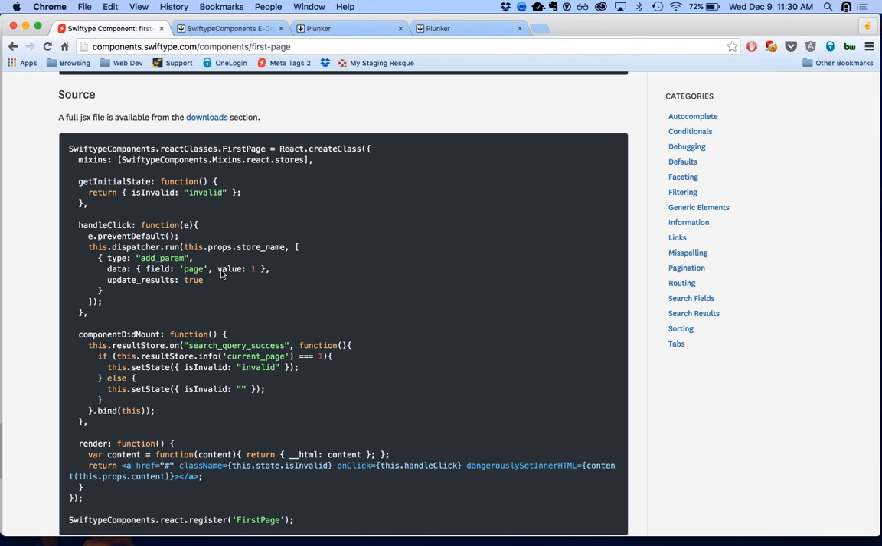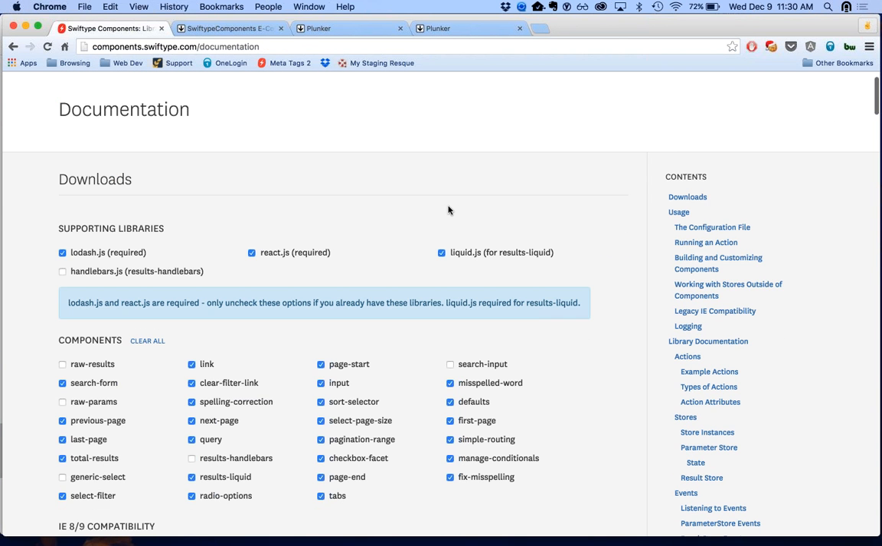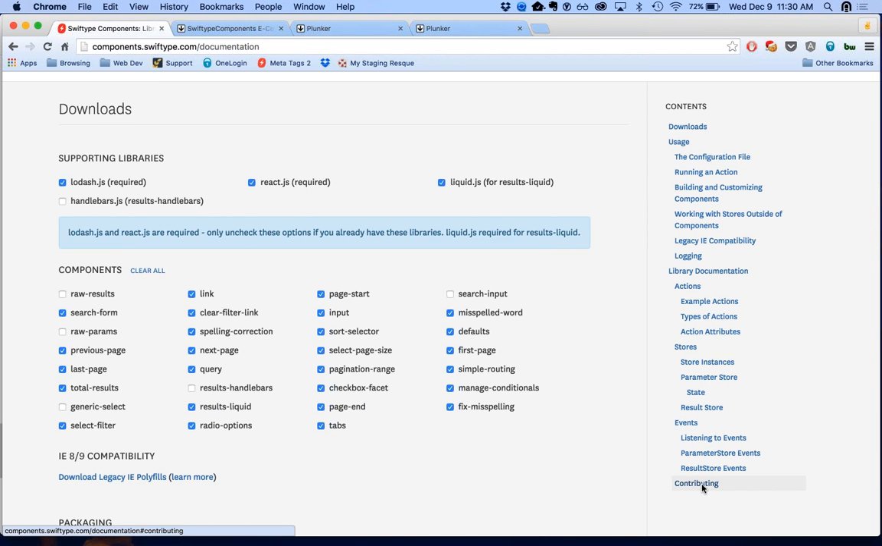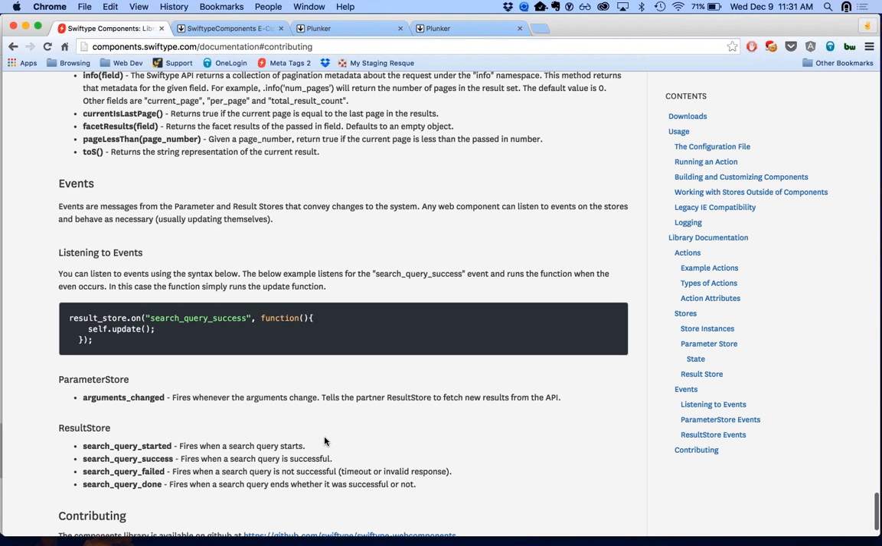If you do want to build out a component and contribute to it, there's a contact email address on the documentation page that you can go over. So the email address is available here. We'll send it out after this call, but there's also a GitHub link here for those who want to contribute. And we'll be happy to add it to the website, add it to the library.